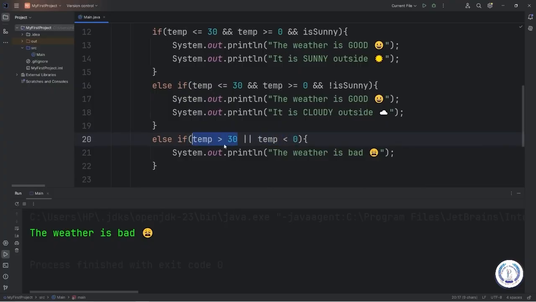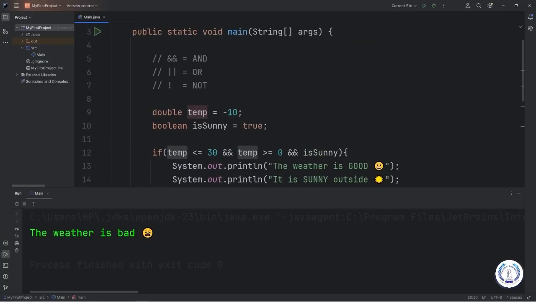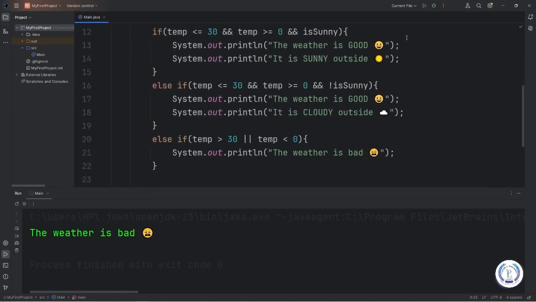This condition was false, but this one was true. So we execute this code, because using the or logical operator, at least one condition needs to be true. Or if the temperature was 35 degrees Celsius, this time, this condition was true, but this one was false. So we execute this code.